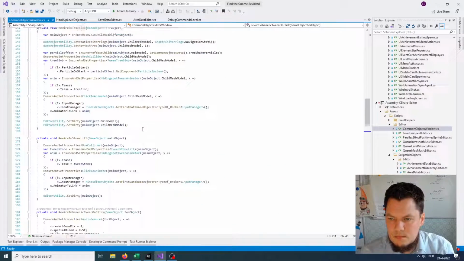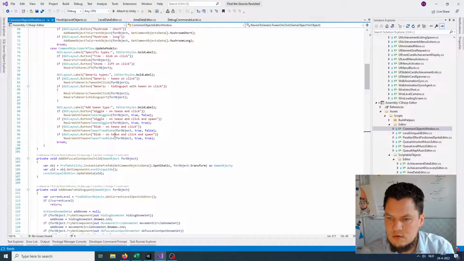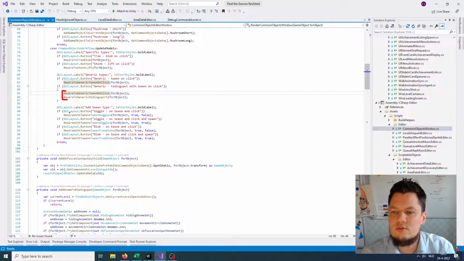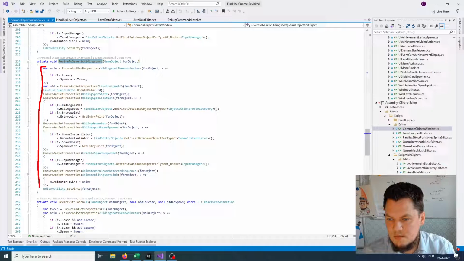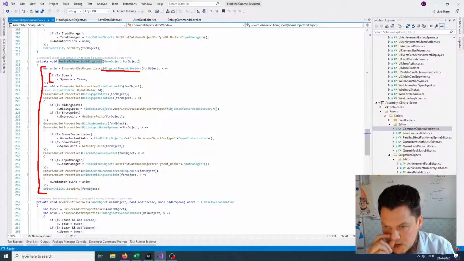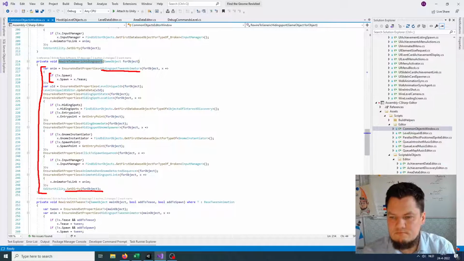So let's return. These two functions are first called, and like I said, it's the same mechanics again in adding objects, making sure the properties are right, and then setting it dirty.